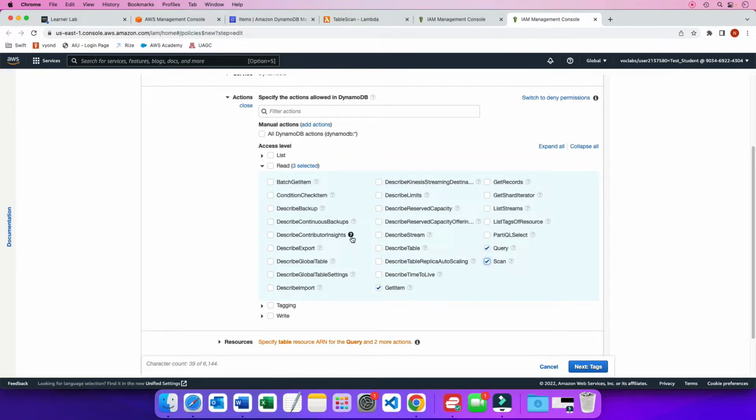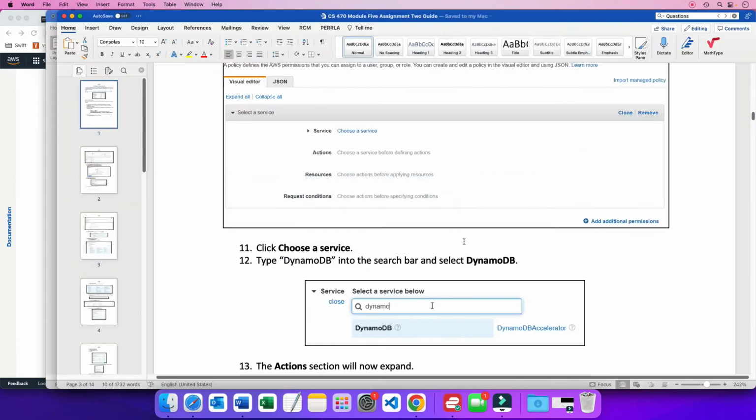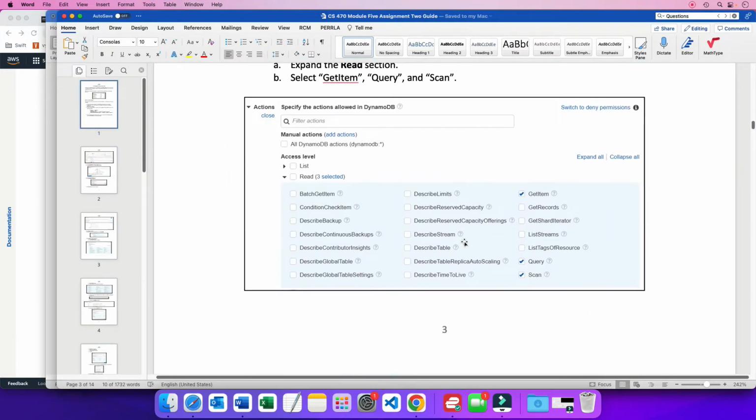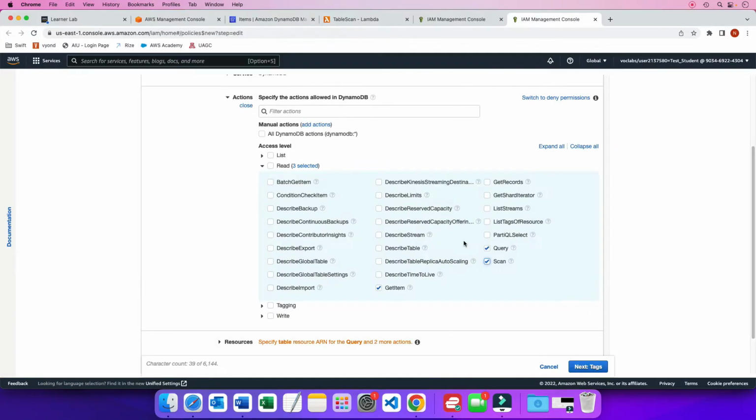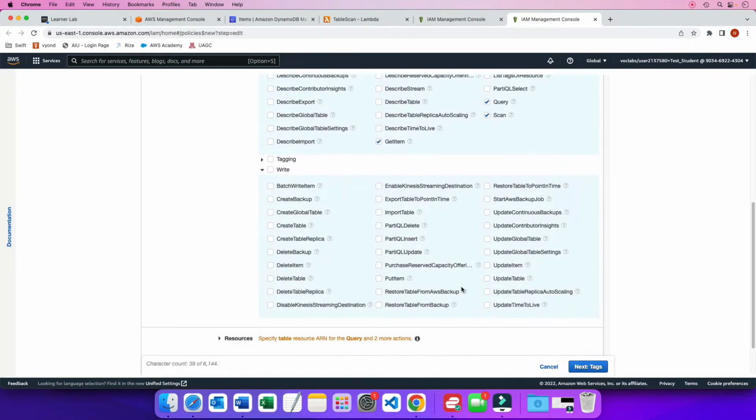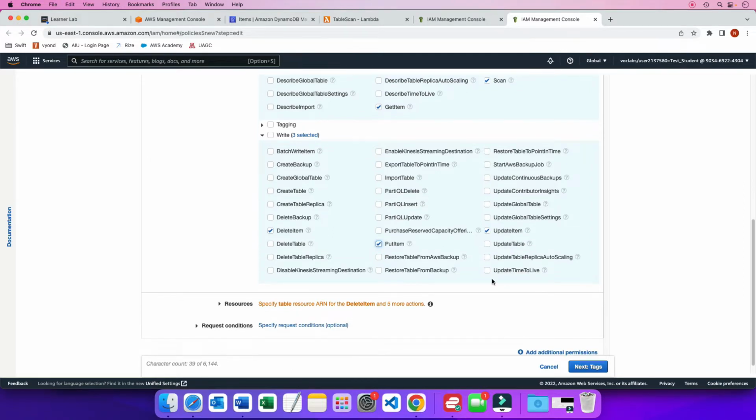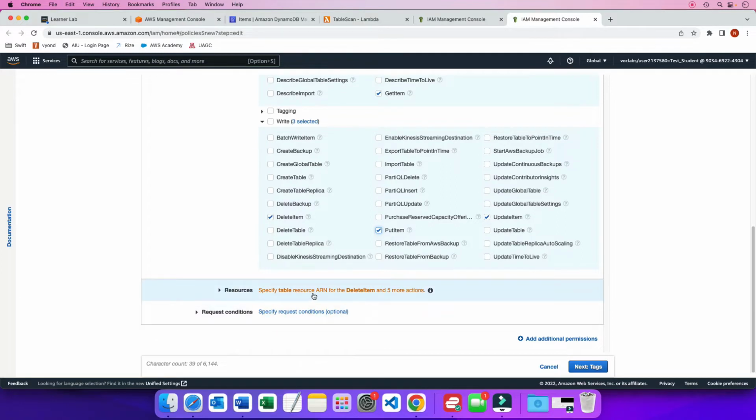And again, you could find all that here in the assignment guide. Okay, and that's for read. Now for write, you need to expand that also, and I need to do update item, delete item, and put item. So when you're writing, delete is a write function, put is also a write function, and update is a write function.